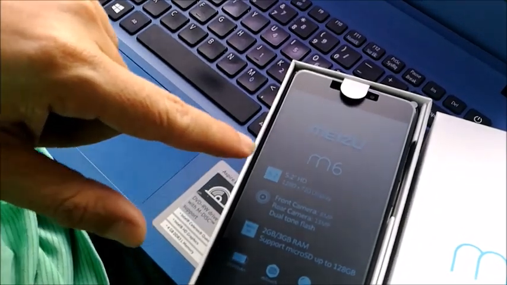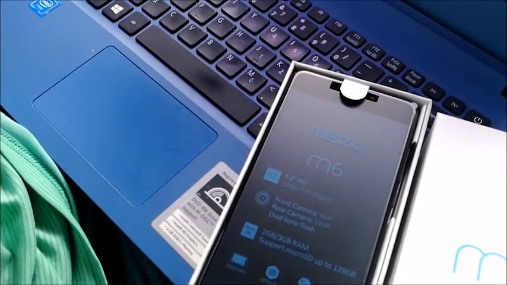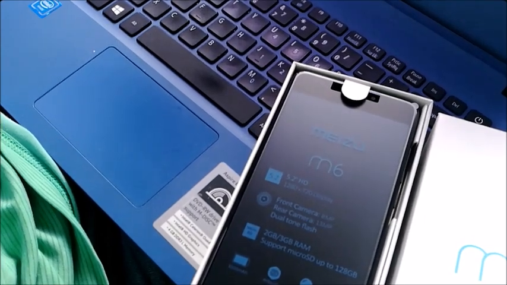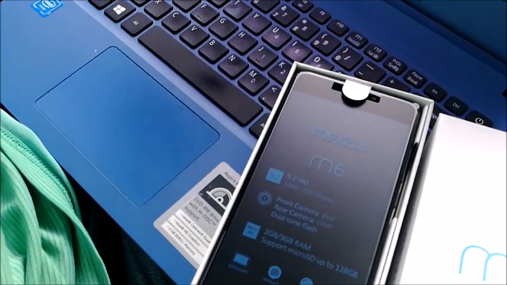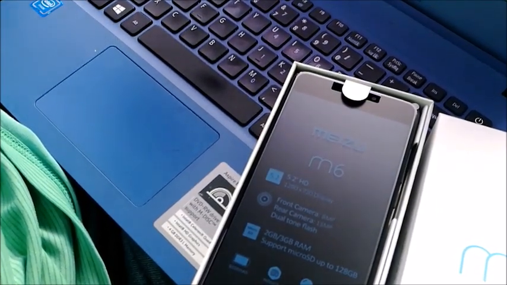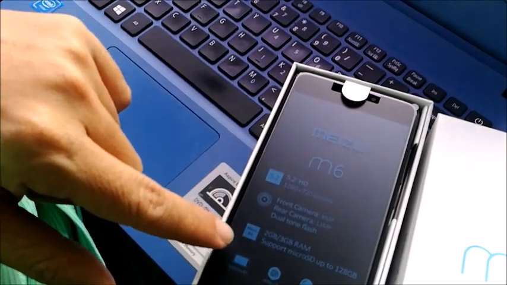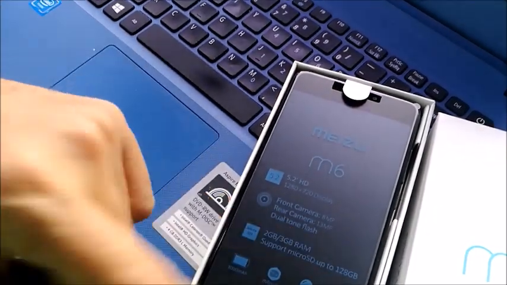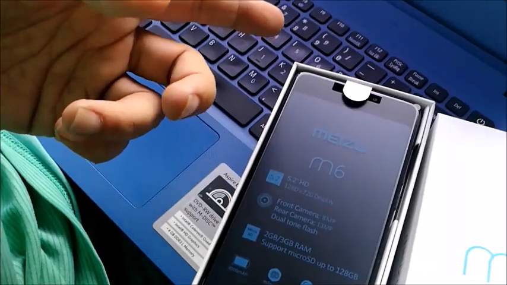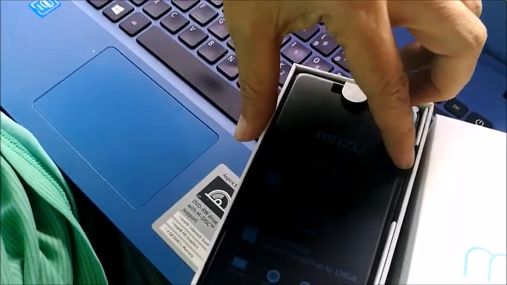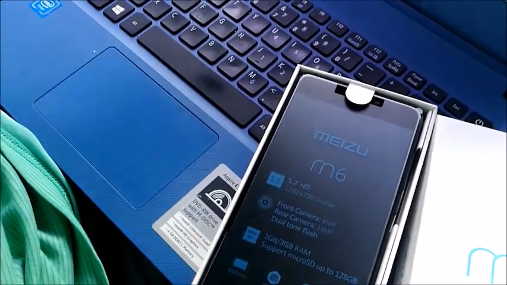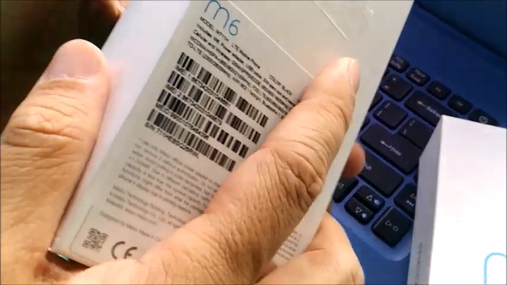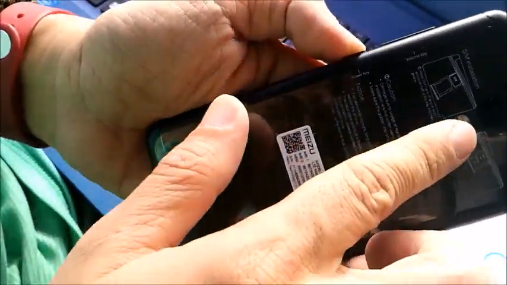5.2 inches HD, 1280 by 720 display. Front camera is 8 megapixels, rear camera 30 megapixels, with dual tone flash. Supports micro SD up to 128 GB. It's either 2GB or 3GB RAM, and we have the 2GB. It's 3000 milliamperes, with mTouch, Flyme 6, mBack. I have no idea, since this is the first Meizu phone that we're unboxing. So there's the back camera and the flash.